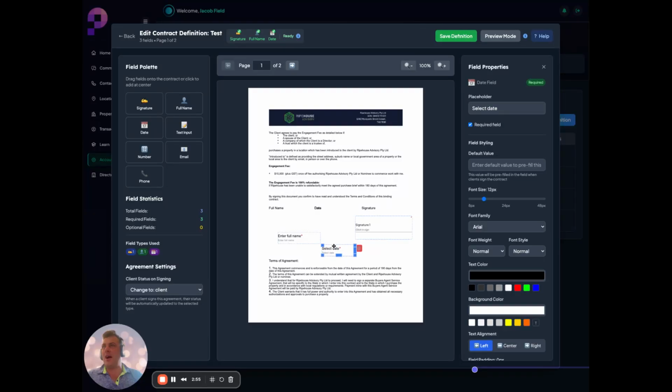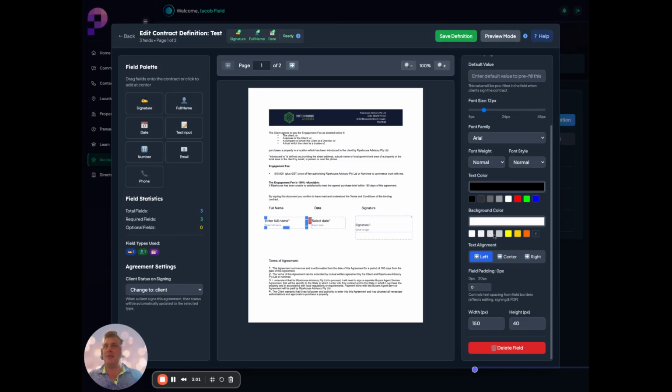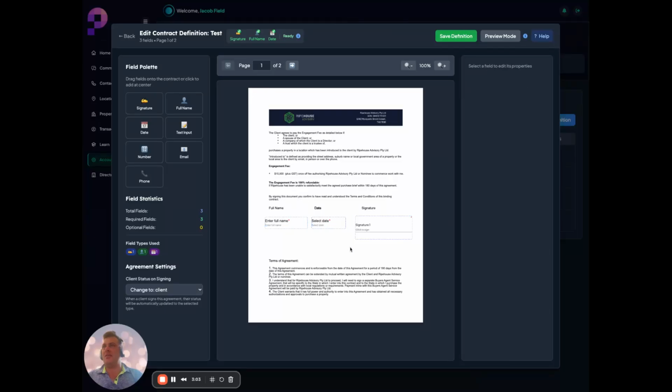We can move those around. We can move back and forth on the pages. We can line them up, and we can customize the fields here as we see fit.